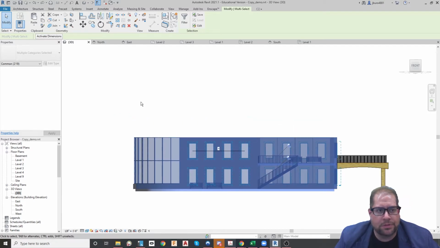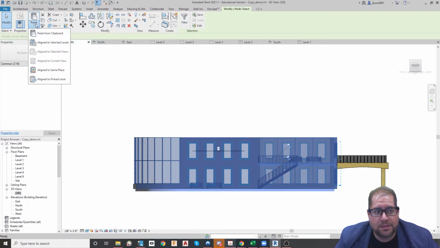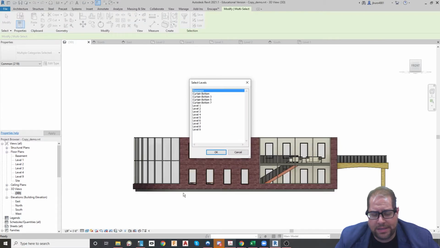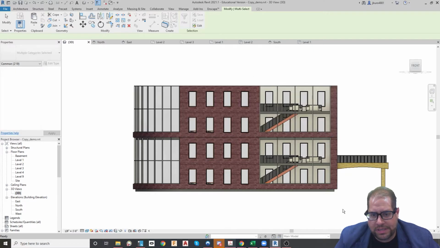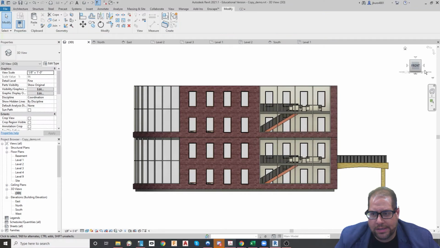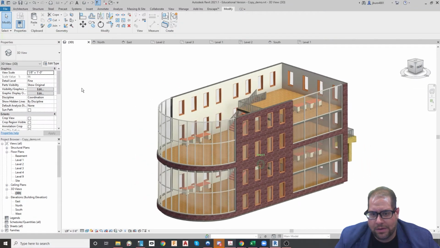I'm going to hit the copy button up here, which is the same thing as Control-C, and I'm going to paste it to a selected level. You have to understand that all of this spans multiple levels, but I know that I would like all of the base material of this particular selection to appear on level 3. So when I hit OK, you'll see that it does make a duplicate copy of everything on level 3.